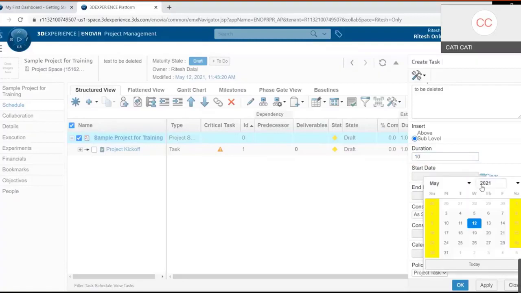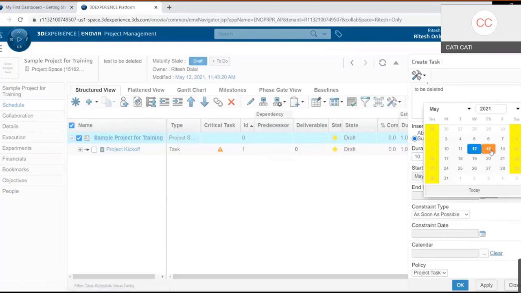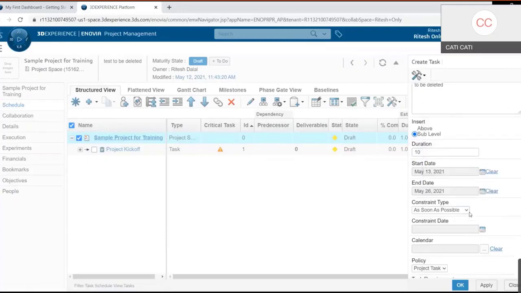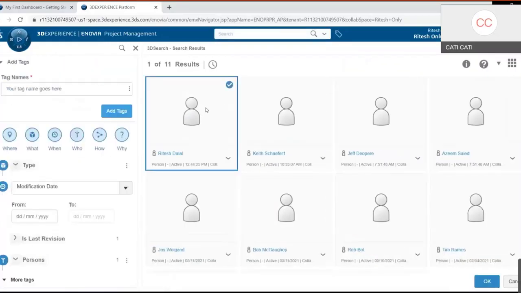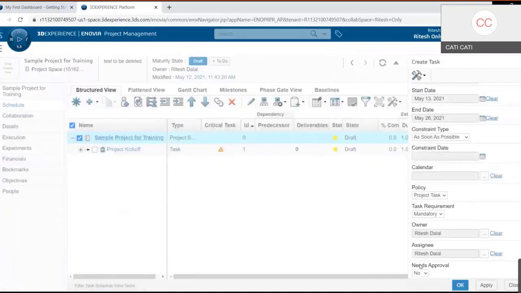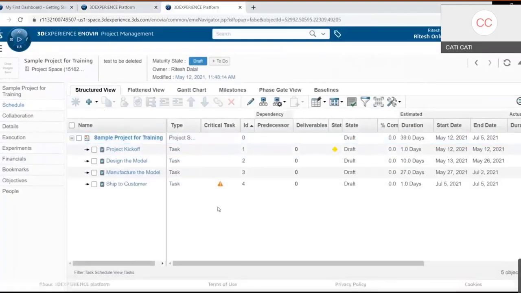Okay, so I'm going to go in. Start date is going to be May 13th, and I'm going to choose the 26th, I believe. Yes, the 26th as my end date. Okay. Again, task requirement, it's mandatory. The assignee, I'm going to assign myself. And again, this will all depend on what you have in your system. This one, I'm not going to have an approval as well. I'm just going to say, okay, move on. Right. I'm going to create some more here.